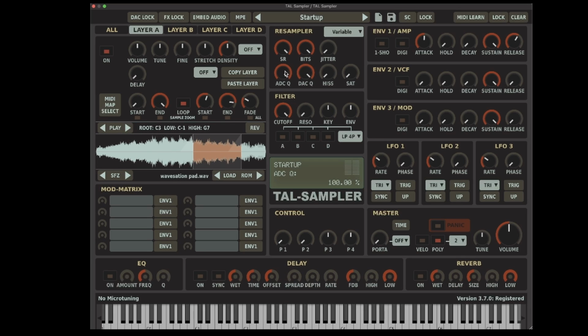Now let's start messing with this a little bit more. I'm going to come to the resampler here and just add some grit to this. I'm going to drop the sample rate to around 20,000. I'm going to drop the bits to 12. I'm going to add a little bit of hiss, a little bit of saturation.